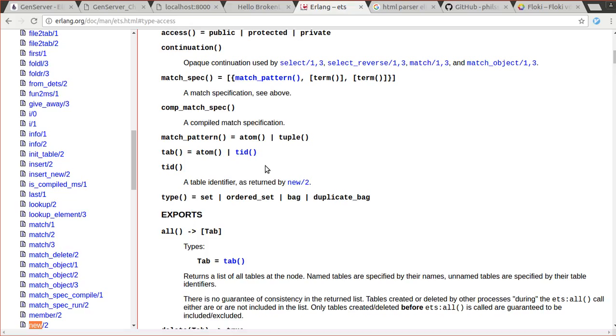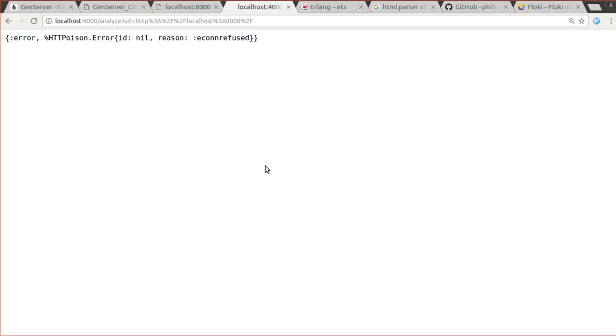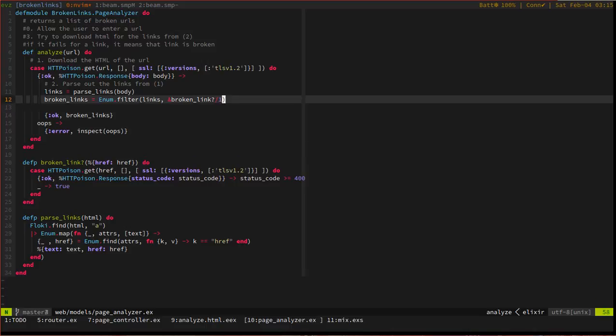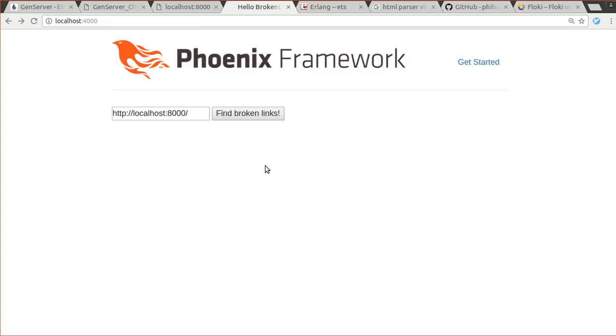Alright, so in the previous session we saw how we were able to analyze links of a given page, and in this session we'll try to build on top of that. Now one thing we can do here is enter the URL of my blog, and let's see what happens.